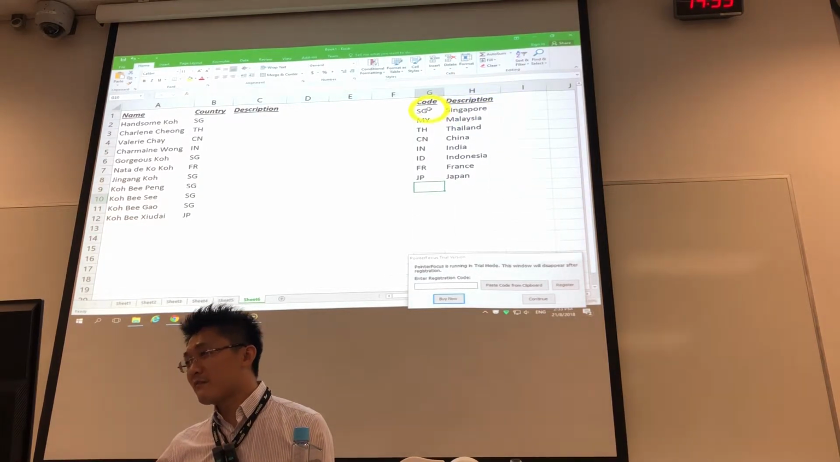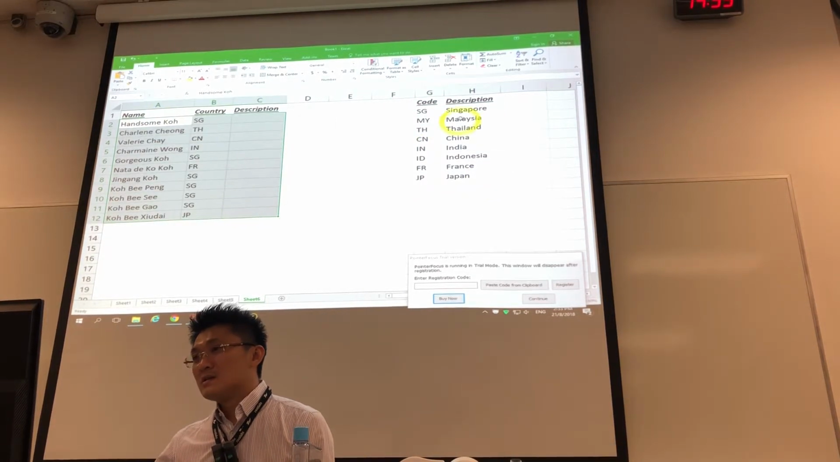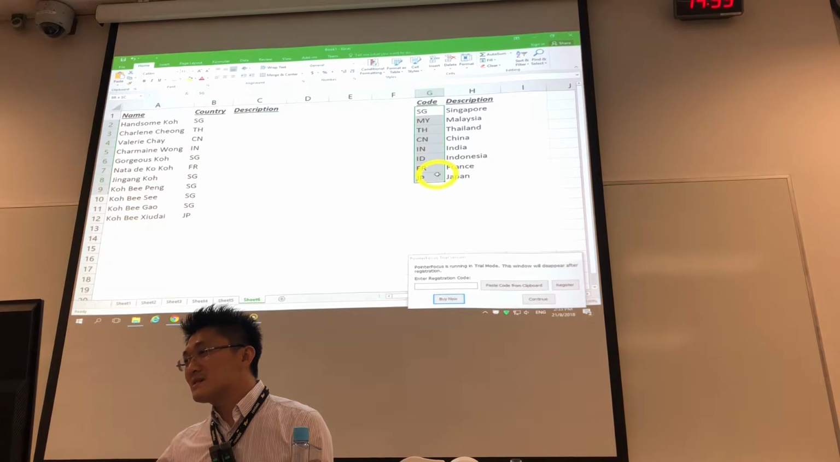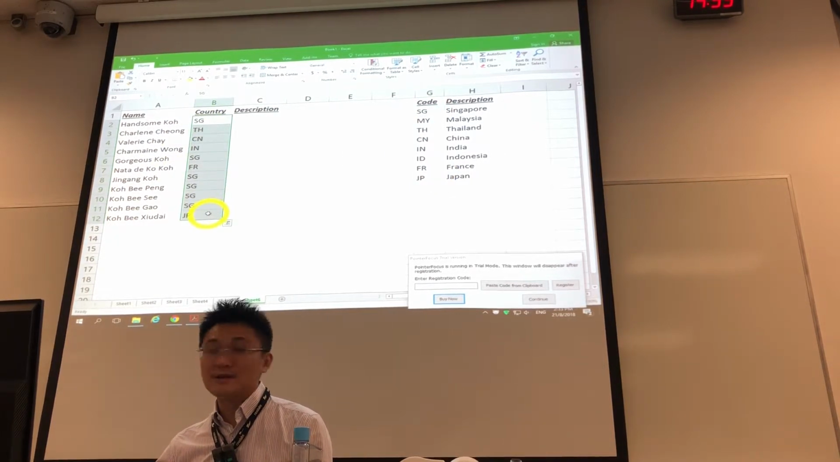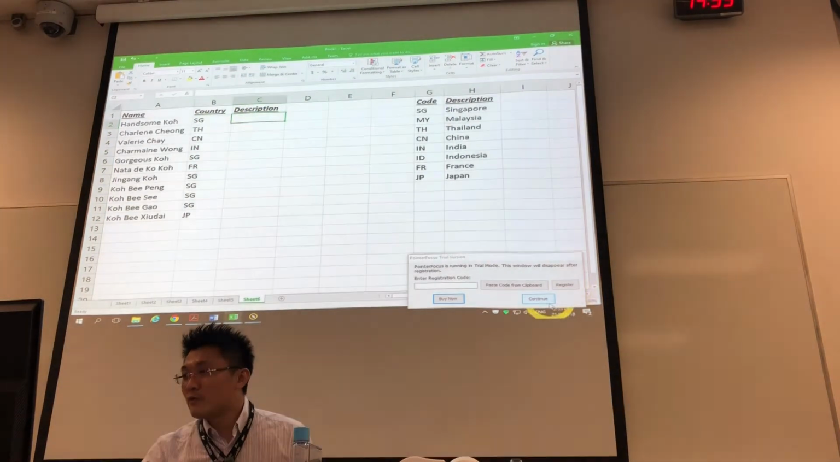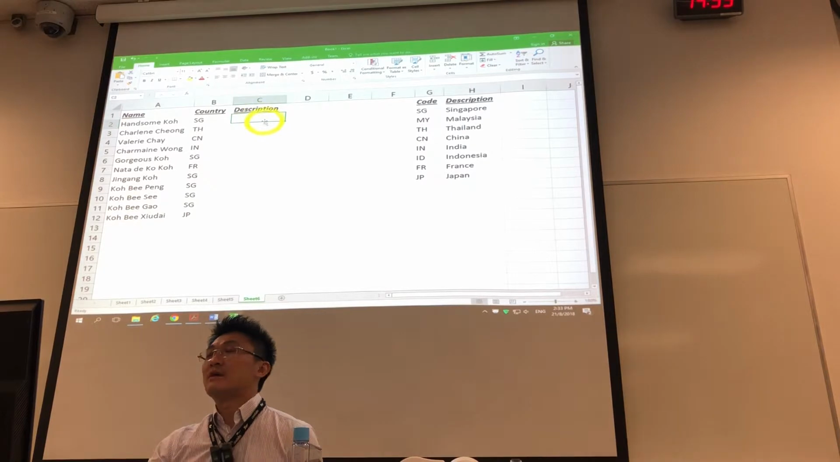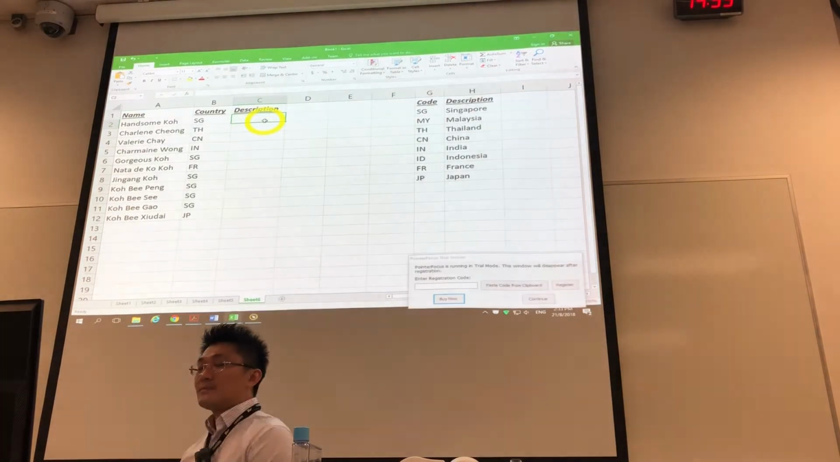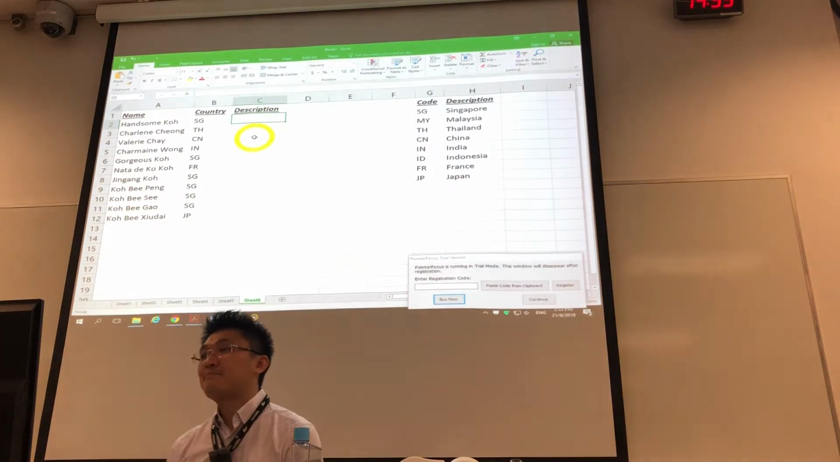So this is a reference table. This is the main table. So this code here looks like a primary key. This code here looks like a foreign key. So I want to fill in the information. But I wait for you all to construct this table, and I'll show you the steps in using VLOOKUP.